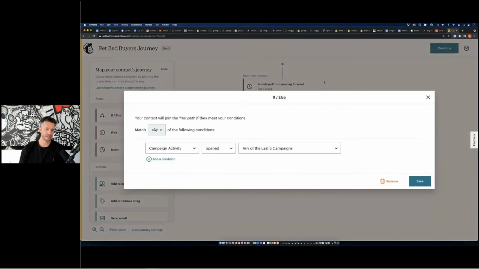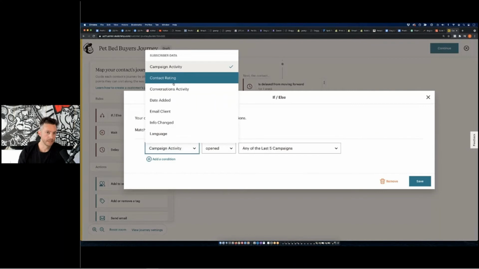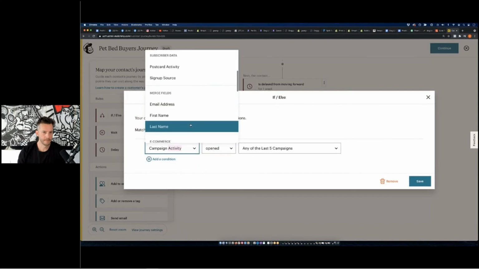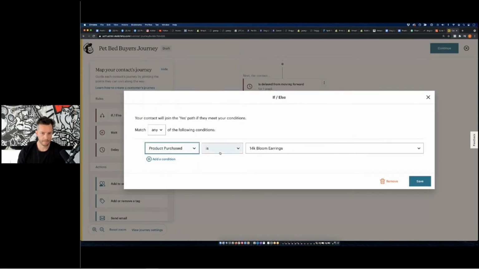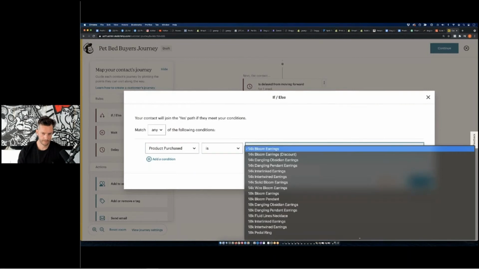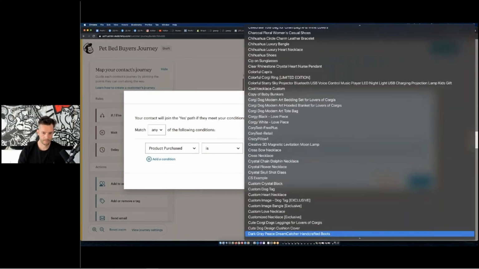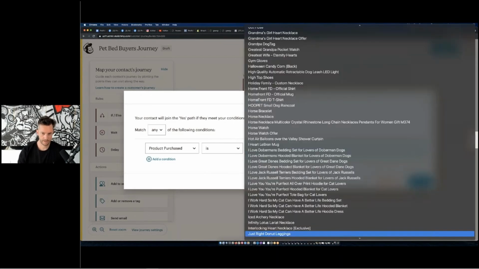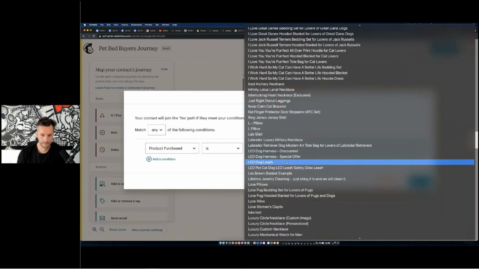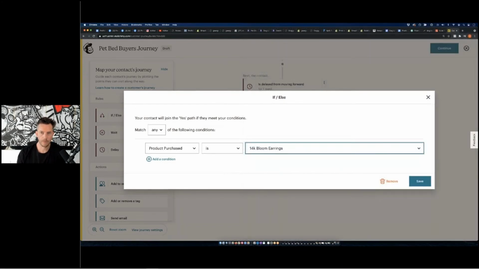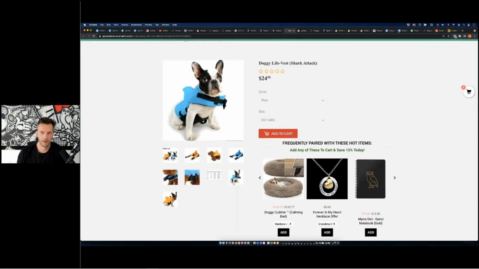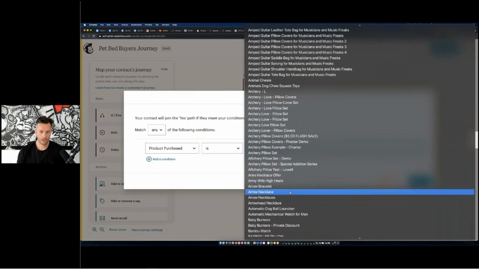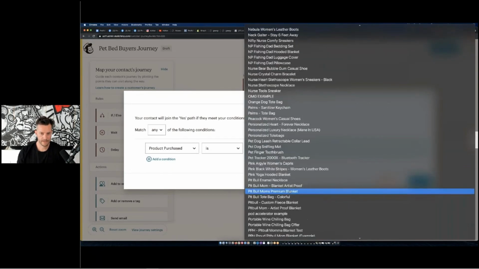So the condition will say, in a week, I want you to check and see if that person has purchased our jackets, our life jackets. So I would say, what is that called? Doggy life vest. So we would come over here and say doggy life vest.